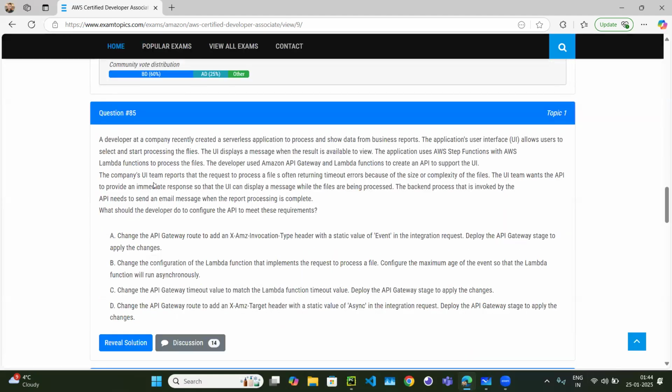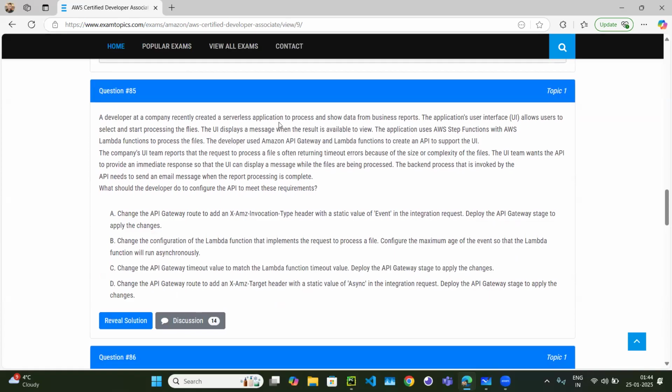A developer at a company recently created a serverless application to process and show data from business reports. So it's a serverless application. The UI allows users to select and start processing the files. The UI displays a message that the result is available to view. The application uses AWS Step Functions with AWS Lambda functions to process the files. The developers use Amazon API Gateway and Lambda functions to create an API to support the UI.